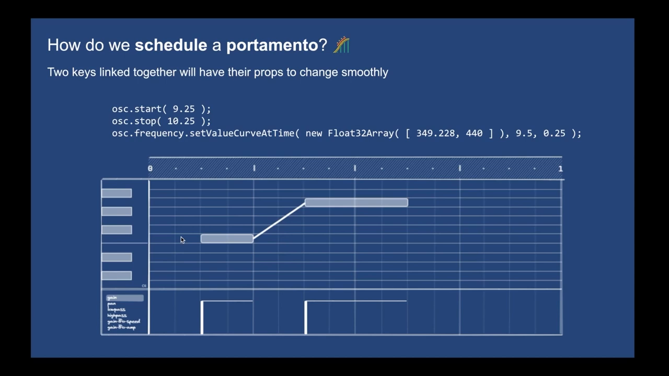So first we have to call the function start like any other keys. Here we start at 9.25. Remember that in our example, when we click on play, the current time is 9. So the first key starts 0.25 seconds later, so at 9.25 seconds. Then we call the stop, but this time the duration is not only this key's duration, it's the sum of all the keys' durations and all the transitions' durations. So here it's 0.25 plus 0.25 plus 0.5 seconds. It makes 1 second. So we stop at 10.25 seconds.